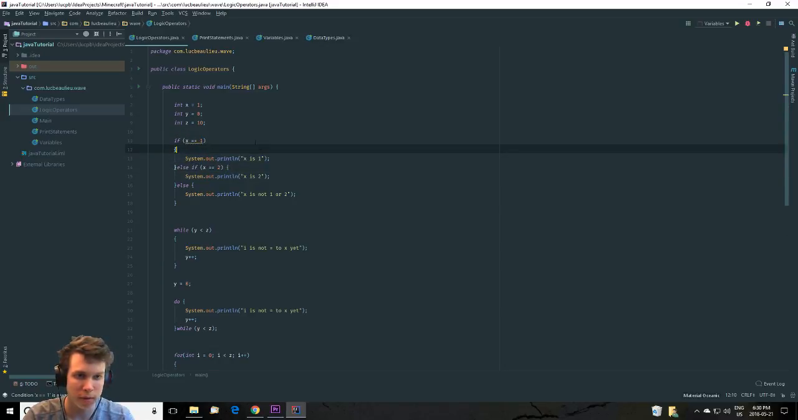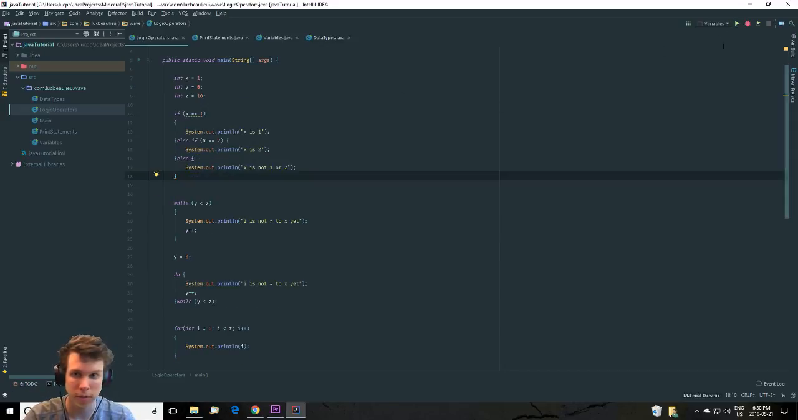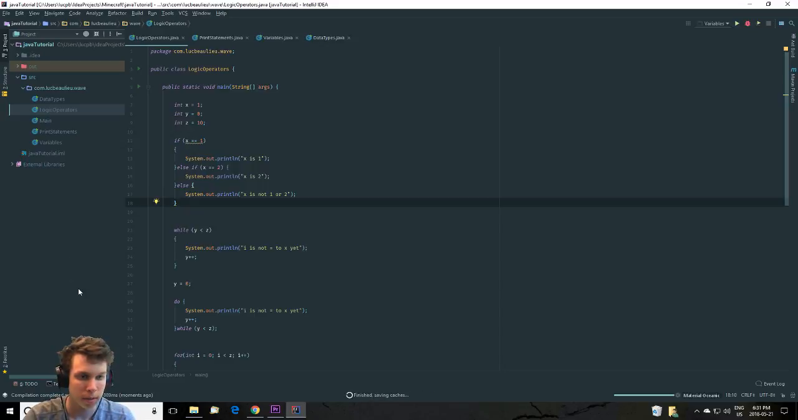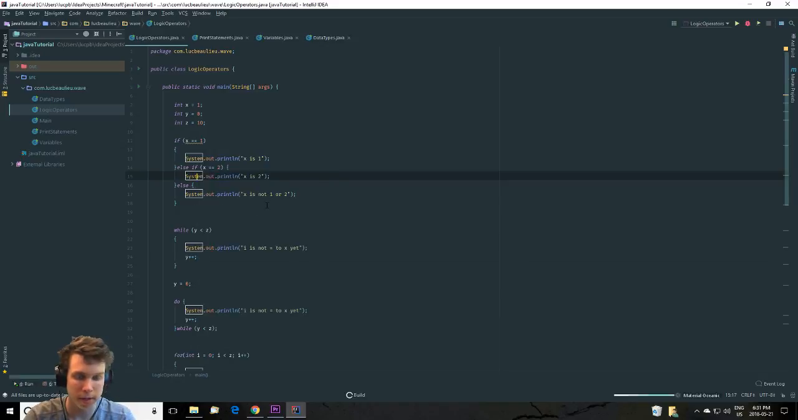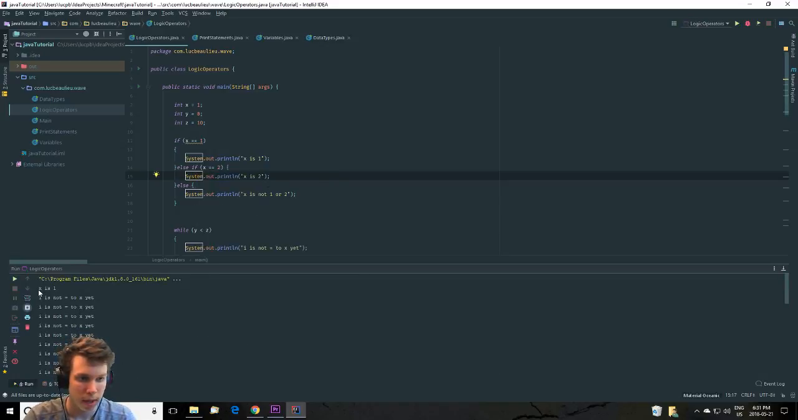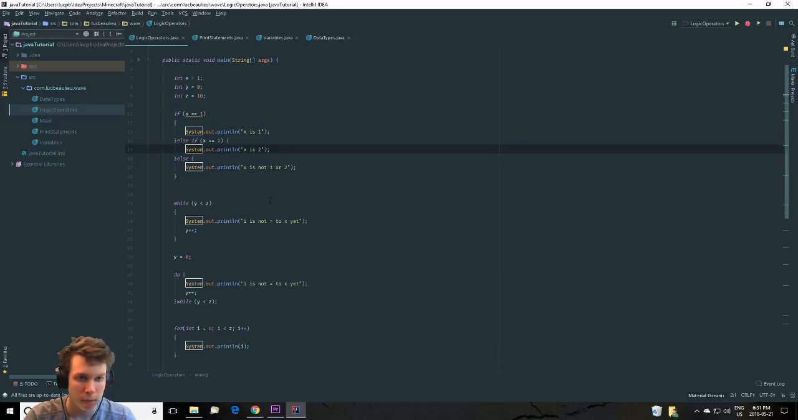So if x is equal to 1, which it is, it will print out x is 1. If x is equal to 2, because that's the end of that, and then I put else if, so that's checking for another one. If that's equal, then it will print that. If it's not going to be either of these two, then it's going to be else. So anything else will go here. So that's the first one. If we run it, I've got to right click run. So x is 1.